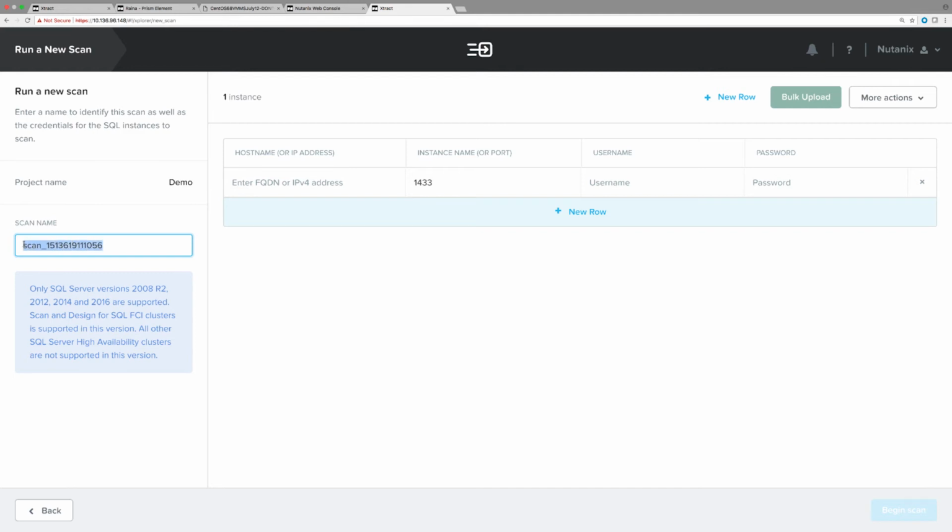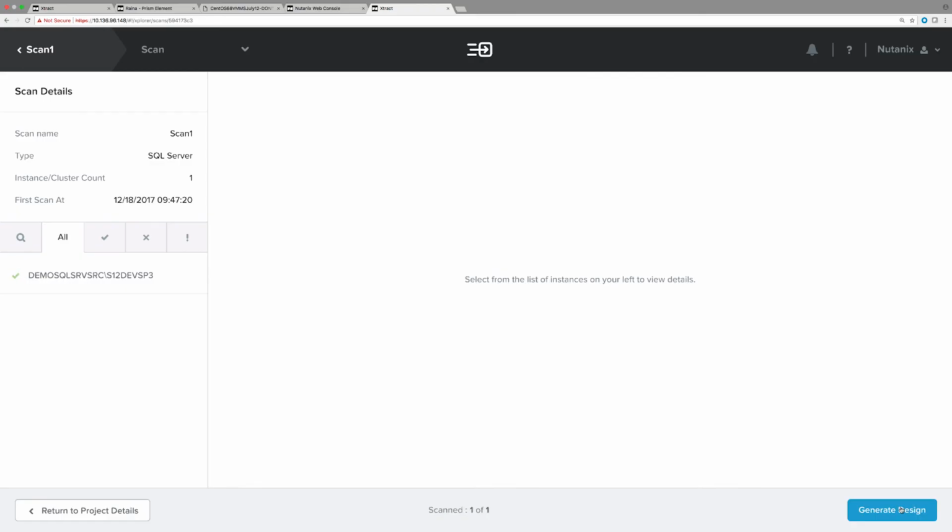So let's start with the scan. Say scan 1. Put in the IP address for the SQL instance at the source. The SQL Server instance. Okay. So you can also do a bulk upload, wherein you can upload multiple SQL servers for migration. Let's begin the scan. Xtract scans the workload and takes the inventory of hardware and software and also the performance configuration and sizes the target, which helps apply Nutanix best practices for SQL Server databases.